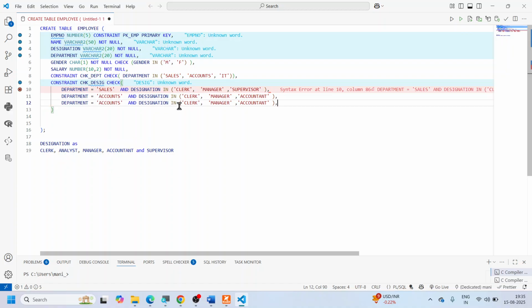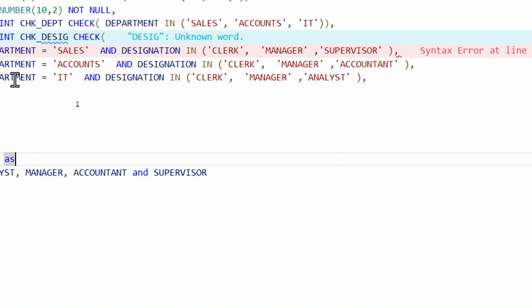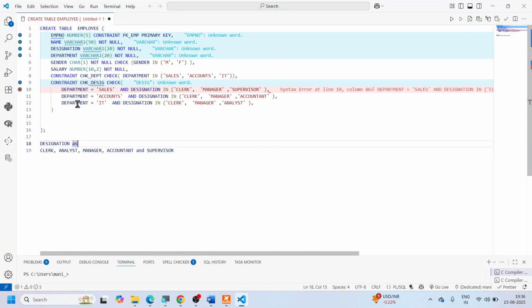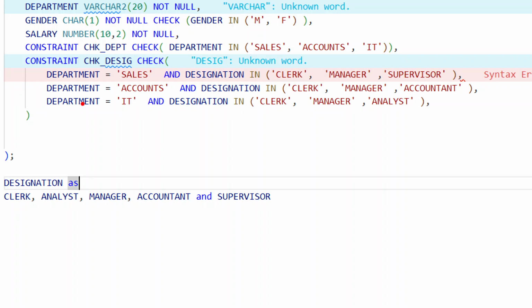Then one more constraint is there. What is the constraint? The other department is the IT department. So department is IT. Maybe IT department has a clerk, and I'm going to say IT department has one analyst. So what I'm saying now is, if the department is sales, let me zoom in and discuss here because I'm not going to type anything. So just zoom in and I'm going to tell you.